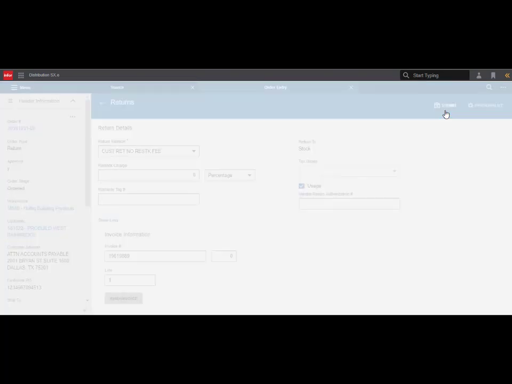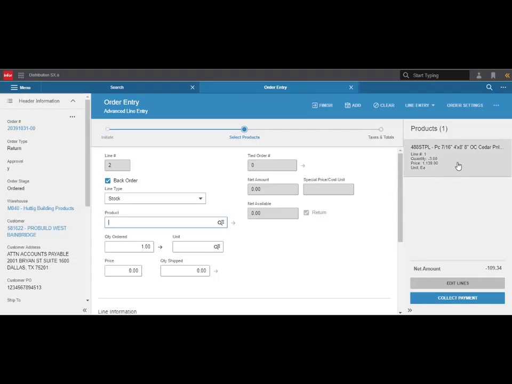Once I click Submit, the line will be entered onto the products list. As you can see, my quantity is 3, the pricing from the original invoice came over, and your net amount will show the credit. Again, if you need to make changes, you need to cancel the line and re-enter it.